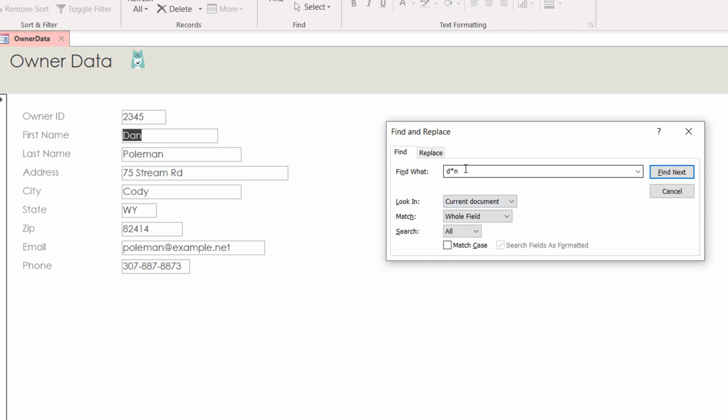This time we're going to use the question mark. And what we're going to look for is J question mark. So what do you think we're going to find? Okay. So I'm going to try any part of the word first. Any part of the field. Find next. Oh, I found J-O.